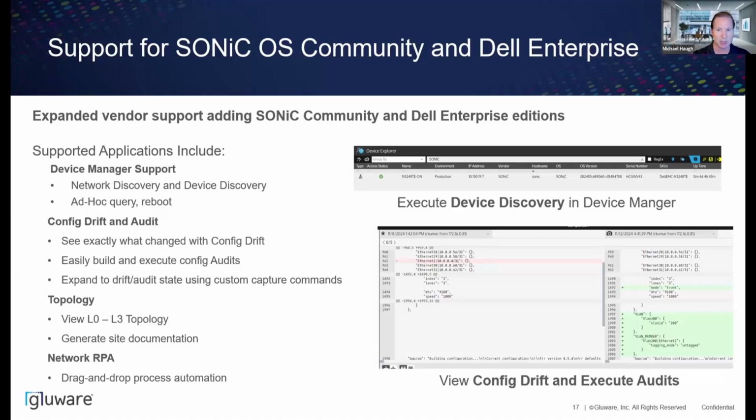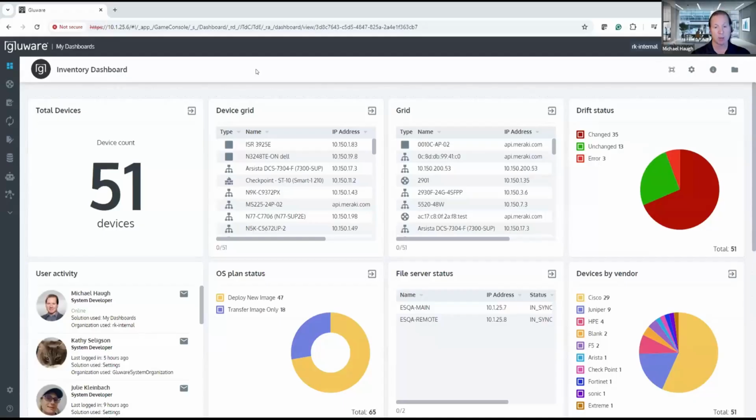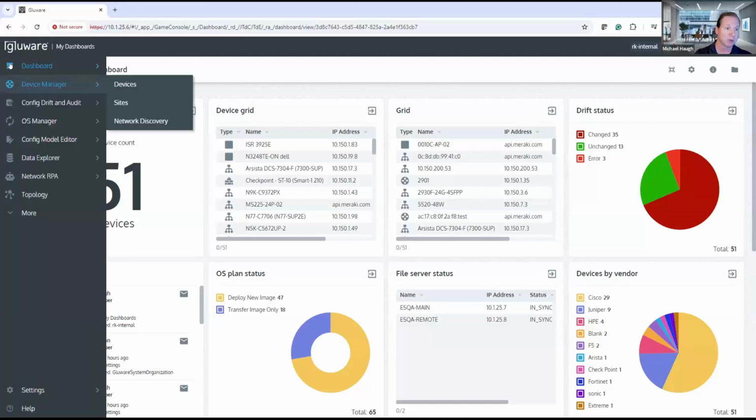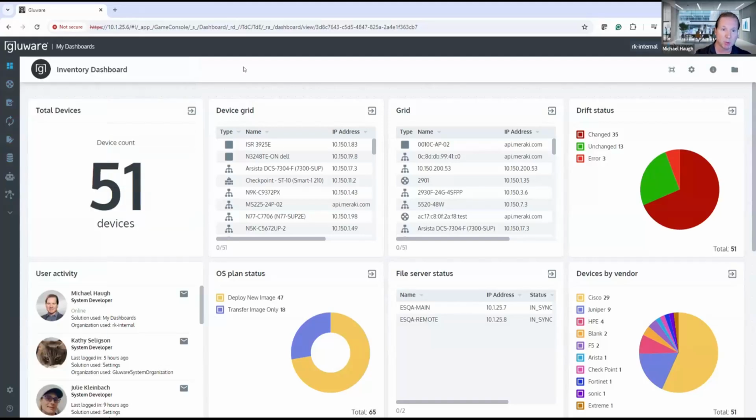So with that, let's switch over to the UI. Okay, so here we are in the Gluware user interface, and I'm going to run you through a quick demo of how SONiC now looks within the Gluware application suite. Here we are in Gluware Control, and I am accessing an on-prem system here, and I've navigated into an org that has all the devices that I'm managing. So just running through the apps here, we're in the dashboard app.